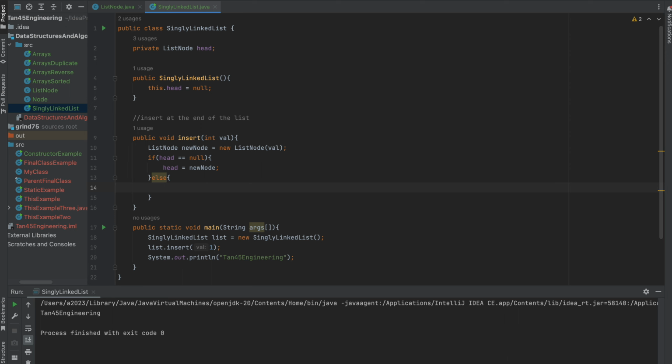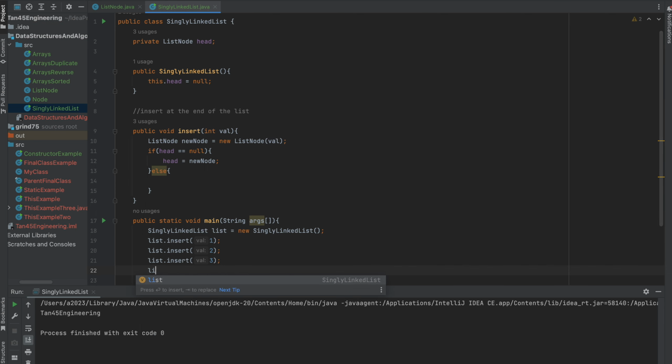When we have already inserted 1, but now we are getting a new node. So 1 is inserted, but now I'm saying list.insert(2), then list.insert(3), then list.insert(4), right? So one by one we are inserting all the elements. When the first value 1 was there, we created a new node, head was null, so we pointed the head to the new node.